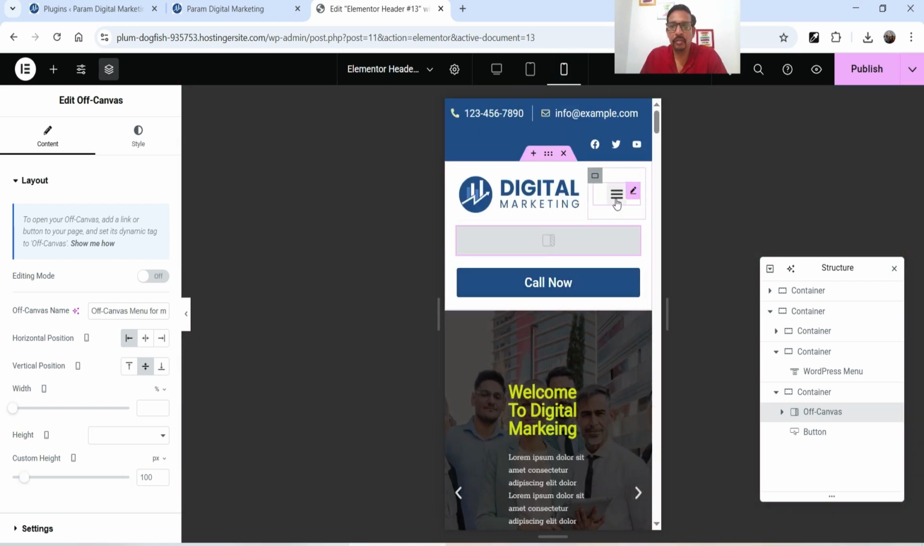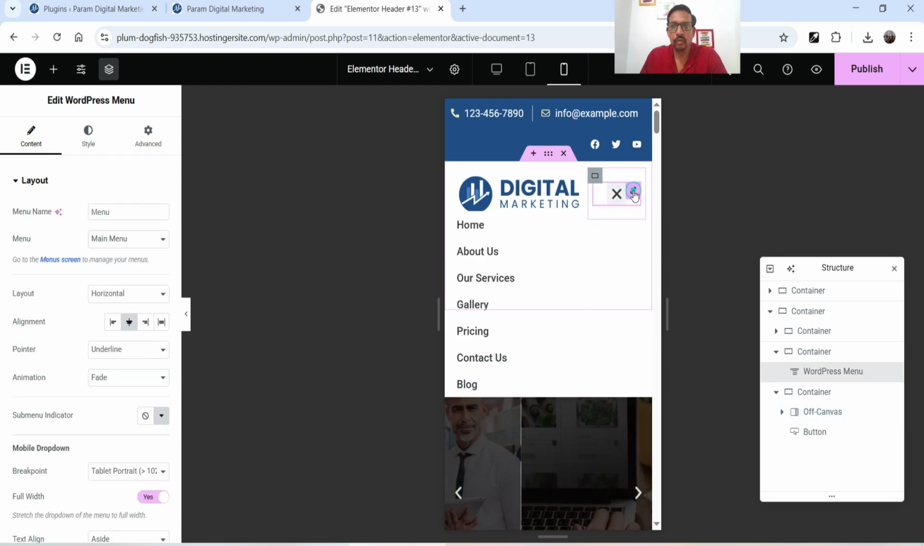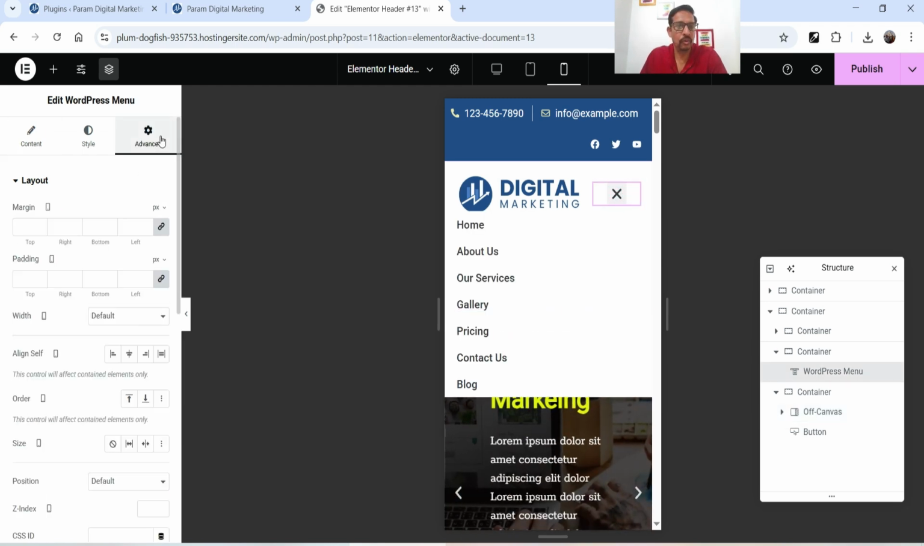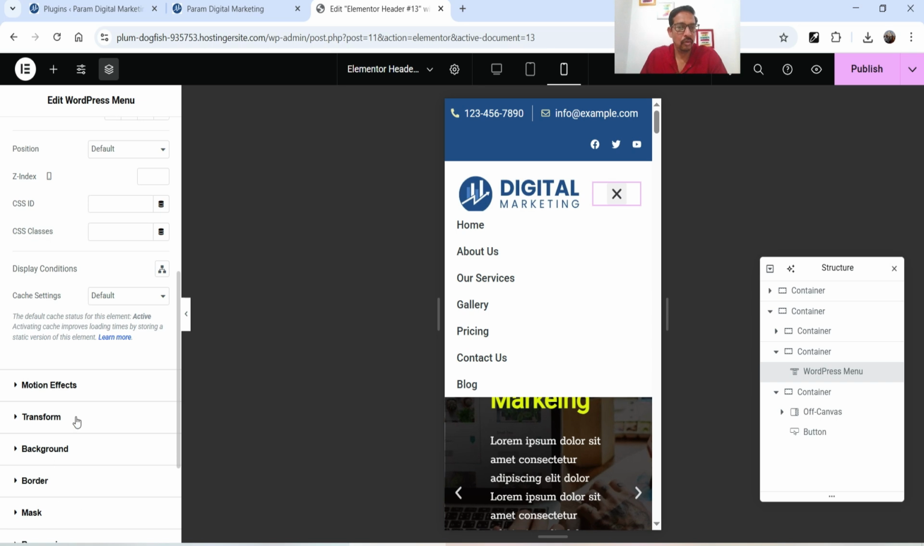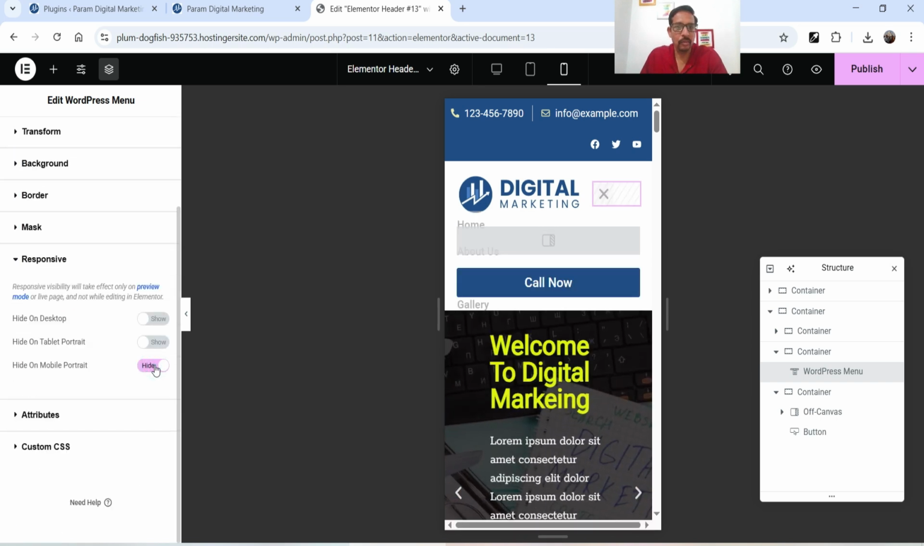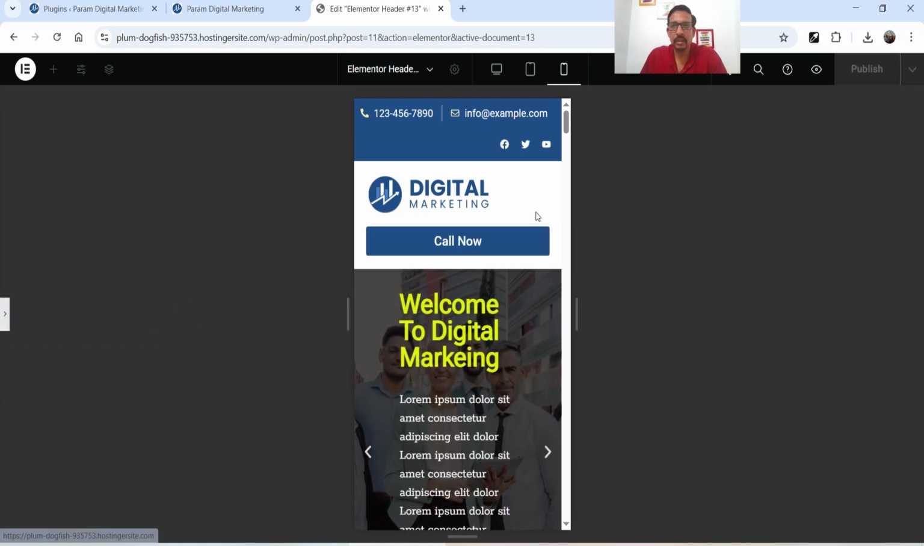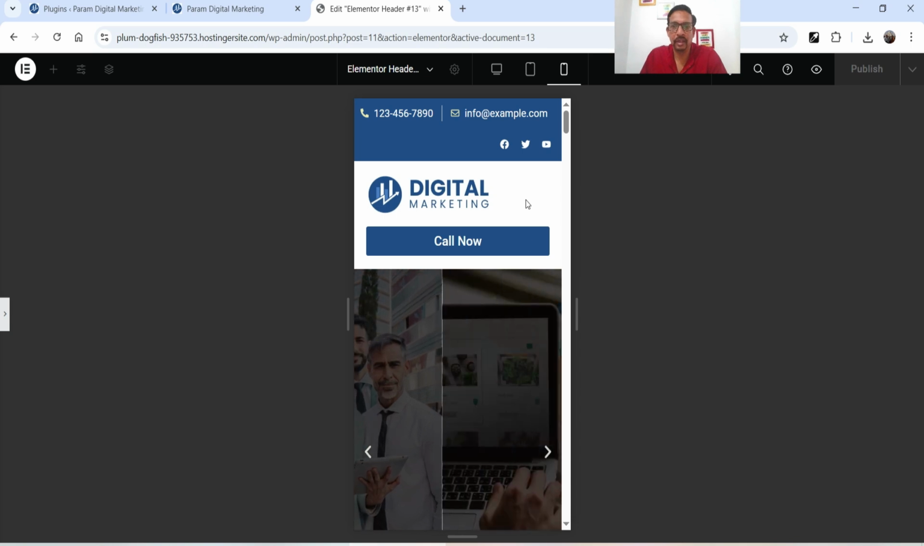Now we want to disable this WordPress default menu for the mobile devices. So I'm going to select that WordPress menu, go to advanced settings, go to responsive mode and hide on mobile devices. Now if I go to mobile, you will see this is how it will look. The menu is not showing on the mobile devices anymore.